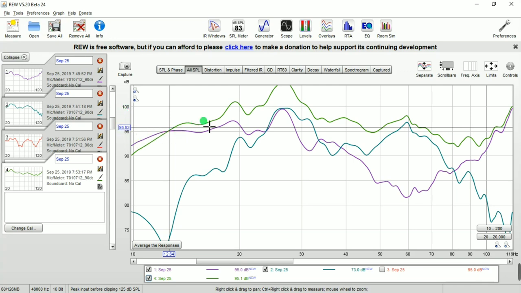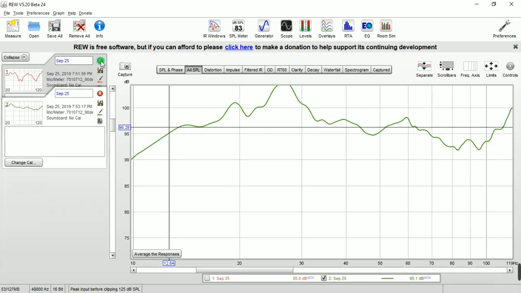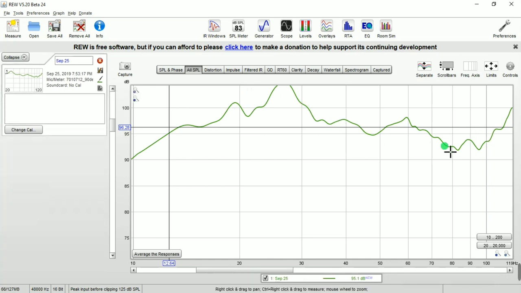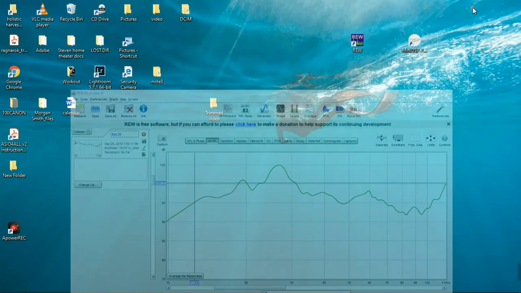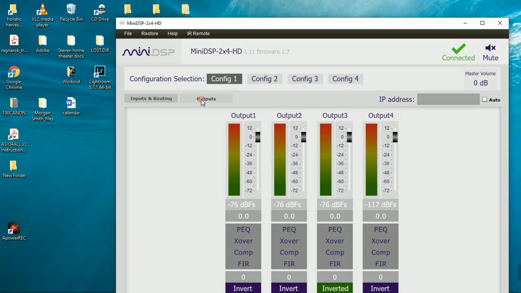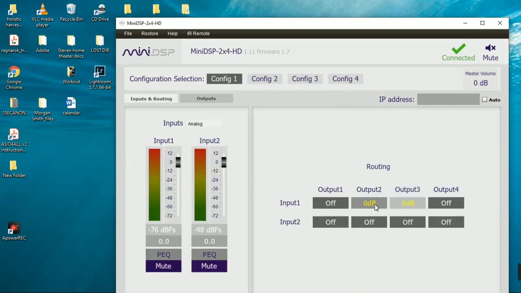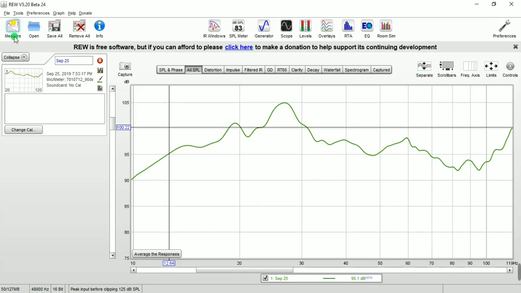So, because we now have a summed response of all three subs, we can get rid of all these other responses, because they no longer matter as far as we're concerned. We've got one sub in the room, even though it's a combination of three. That's our one single sub system. So now we're going to go ahead and align sub 4 to it. So we need to get a response of sub 4. We need to turn all the other three subs off, turn sub 4 on, and measure again.